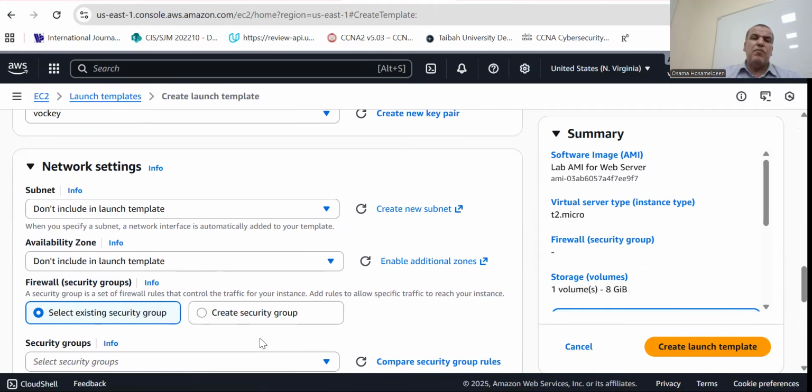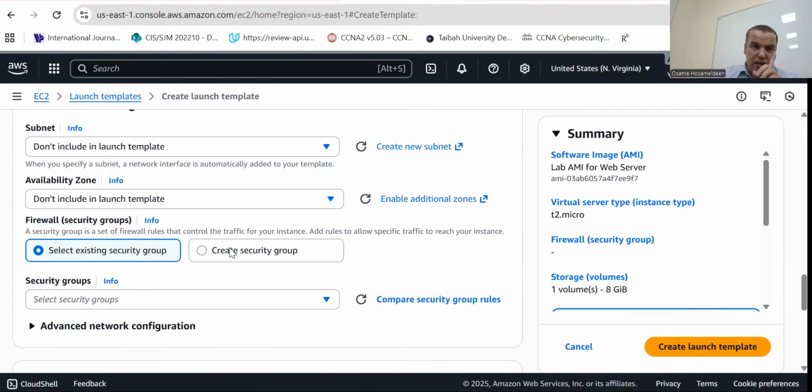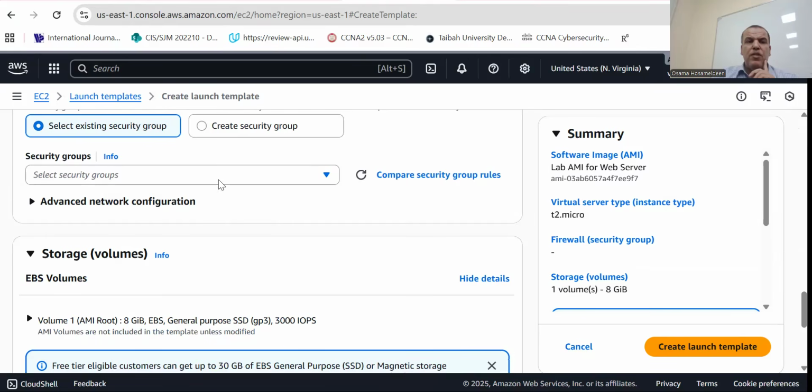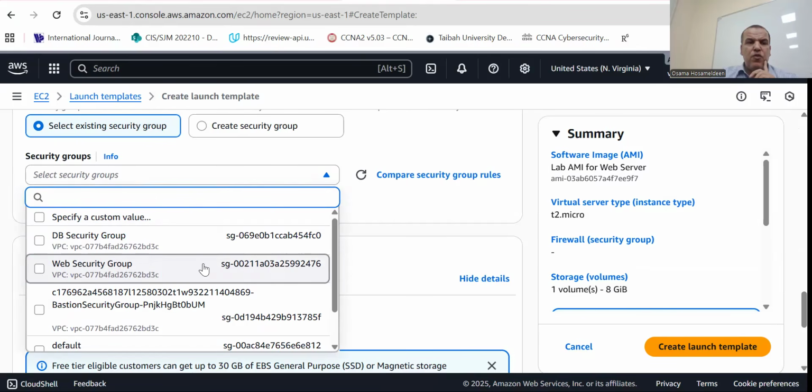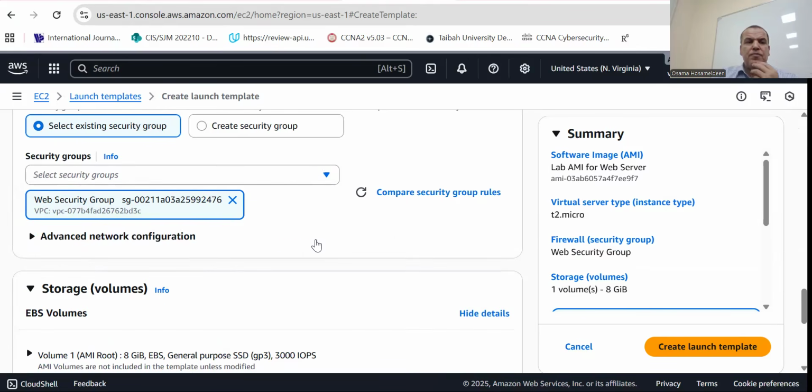We want this launch template to be like an image. It can work with any network settings. Don't select anything in network settings. We need only the security group. So select an existing security group from the drop-down list. Go and search for web security group and select it.